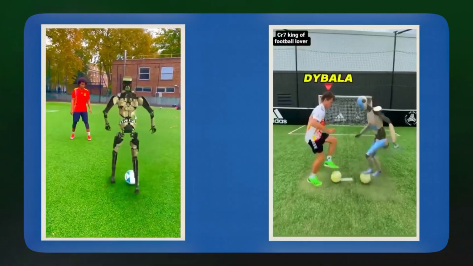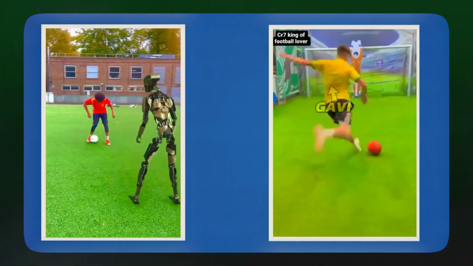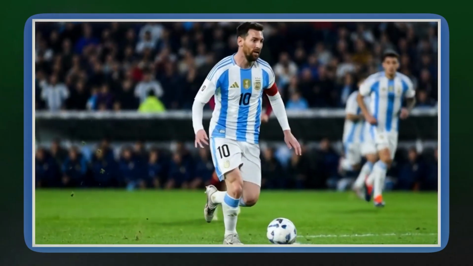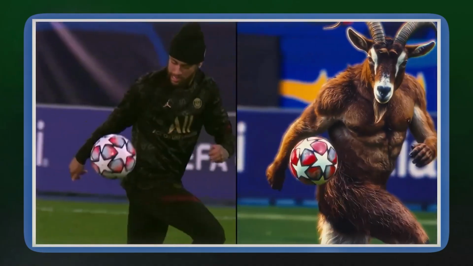In this video, I'll show you the exact tool people are using and how it can turn a completely normal football player into anything you want: a metal robot, a cartoon creature, or a goat. No, not this one, a real animal goat. It runs around the pitch like it actually trained for the Champions League.